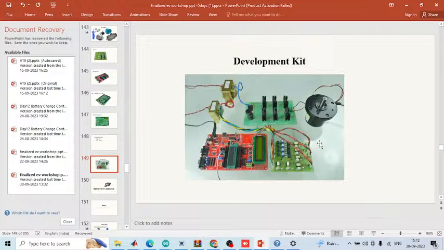So why do we show all this? We can assemble all these contents, the hardware and the simulation, together. At that time we can get a hardware product. So that's why we are showing this.